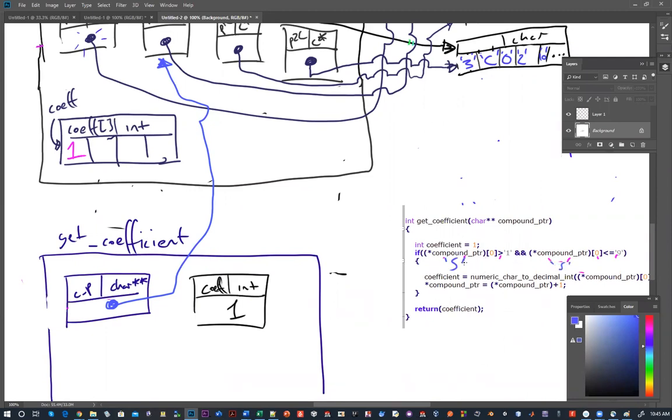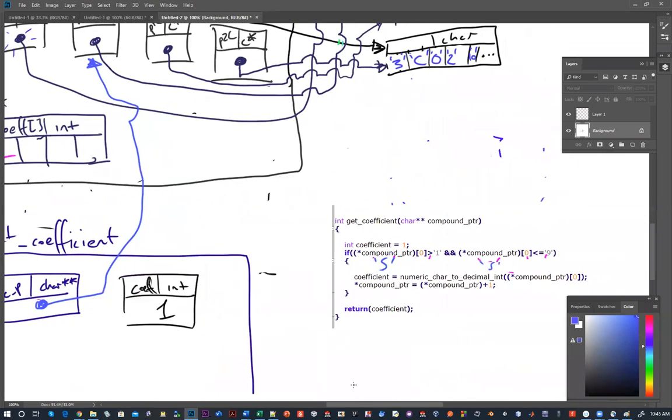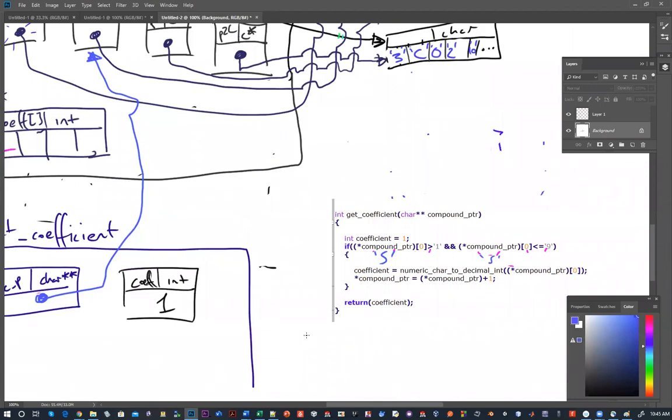Now, is 5 greater than the character 1 and less than or equal to the character 9? Yes, it is. So then we go inside of our if statement, and we've got coefficient numeric char to decimal int. Now we know that this takes our numeric char and turns it into the number 5. Okay, once again, literals in different bases. Lab, week 3. There's a big video on it, really important video. Okay, so it takes that and gives us 5. So we get 5 inside of our coefficient, and then we do something interesting.